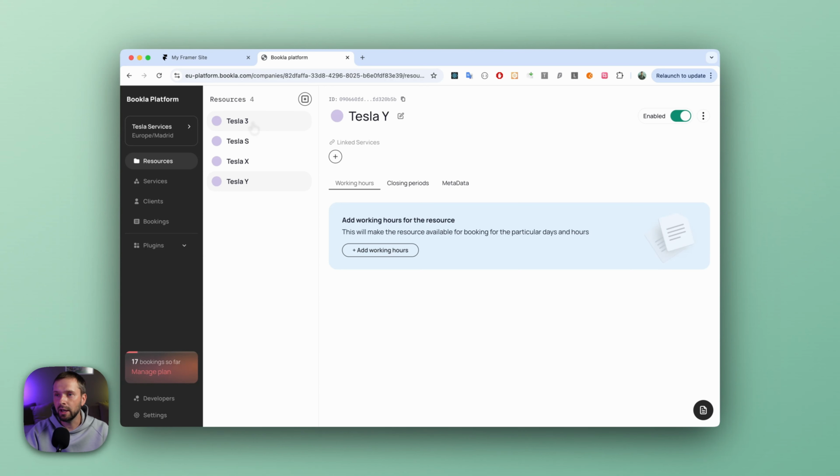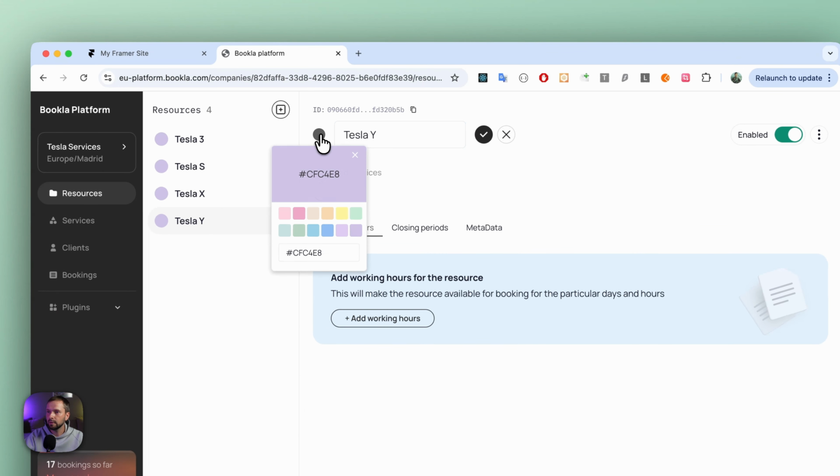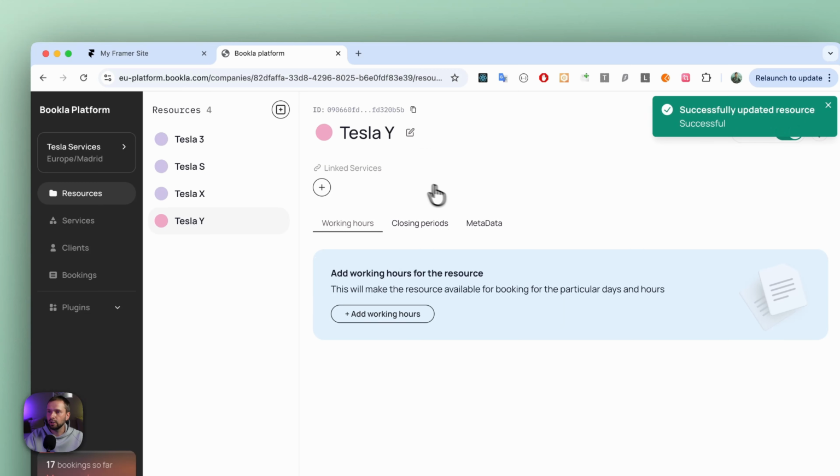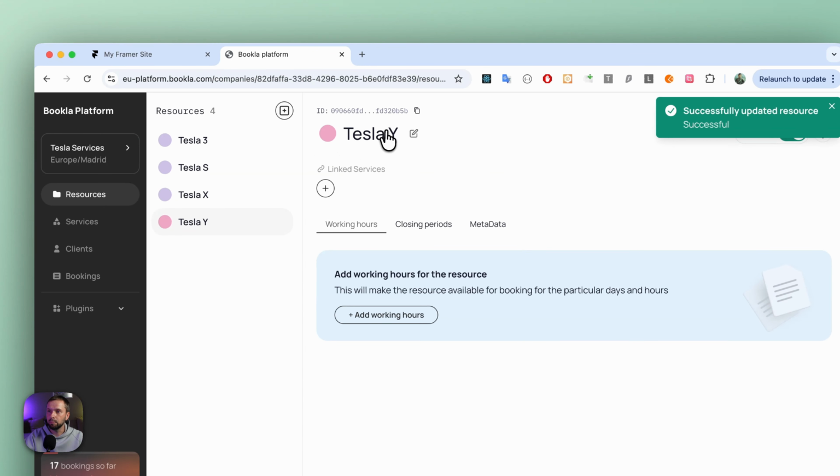But for example, you might have, I don't know, 10 Model 3s, 5 Model S, 2 Model X, and for example 10 Model Ys. And in this case, you need to create as many resources as you have cars in your rental service. But for simplicity, let's just create 4 of them. Also, by the way, you can change the color when you create a resource, or you can edit it later. And let's just change the color for our Model Y, and it will be pink.